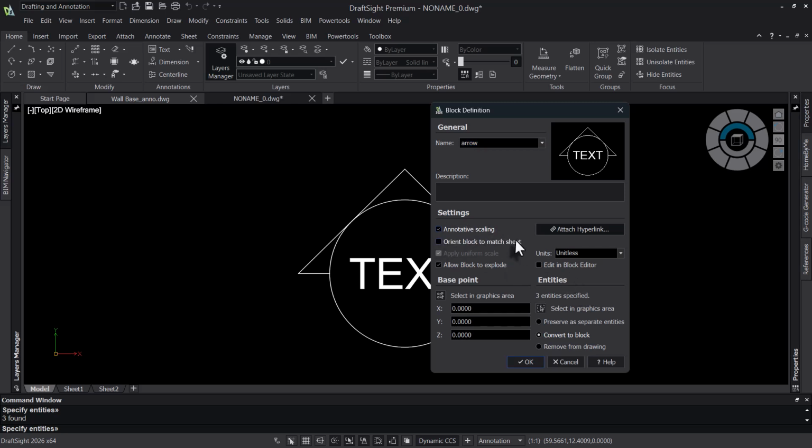That's what you want to have on for when you want to make a block that is annotative. If you're making a block, though, that is supposed to be a chair or something like that, don't make it annotative, because then it will scale and you don't want your chair to be scaling up according to the viewport size. This is just for any kind of annotative blocks that you want to actually grow in your viewport.